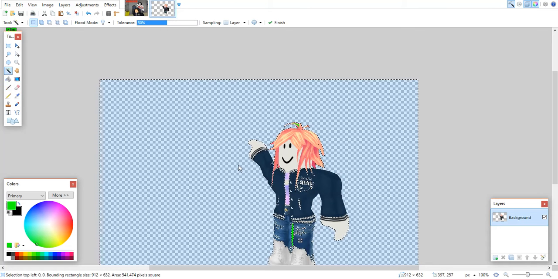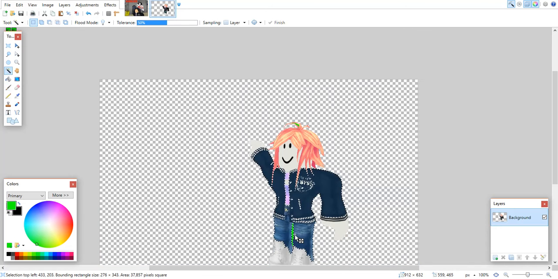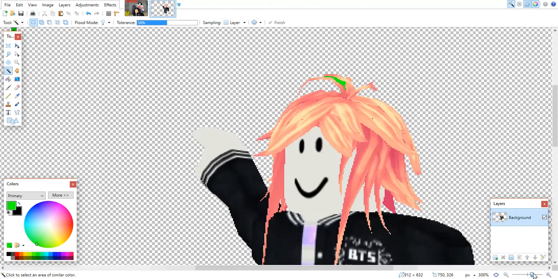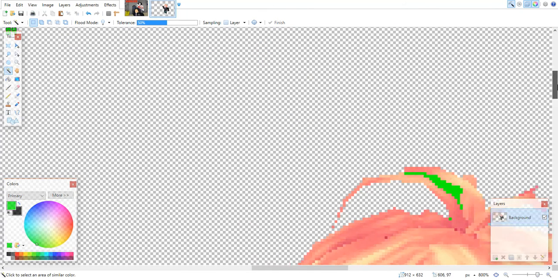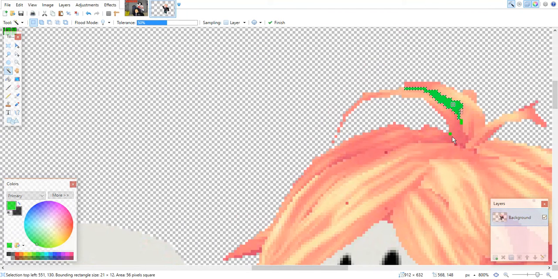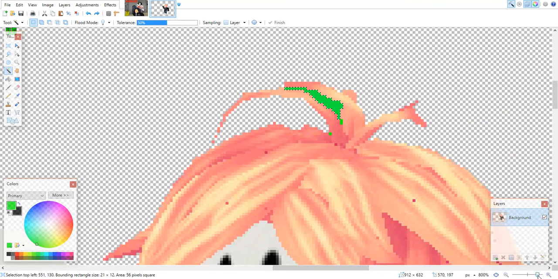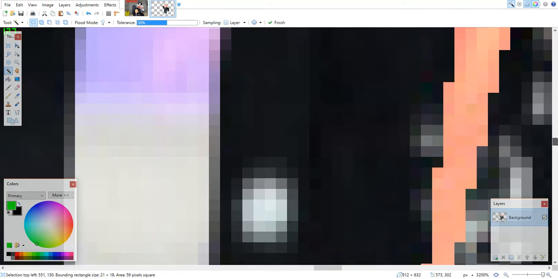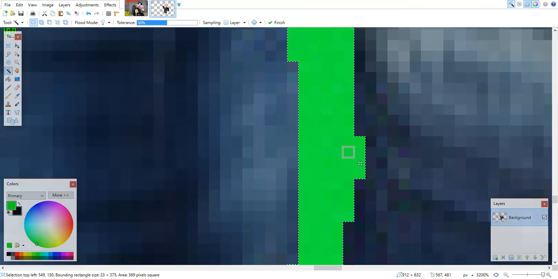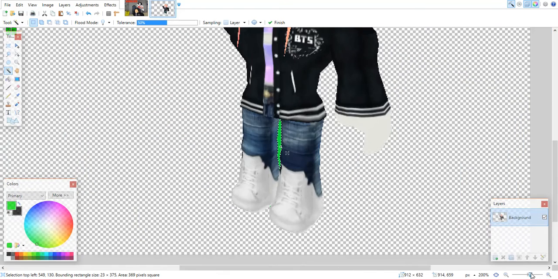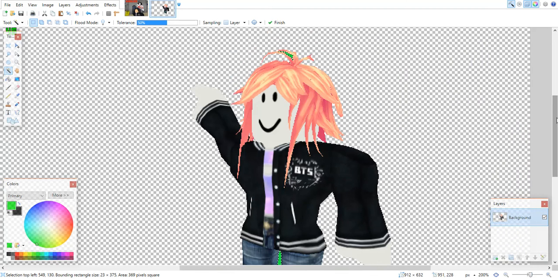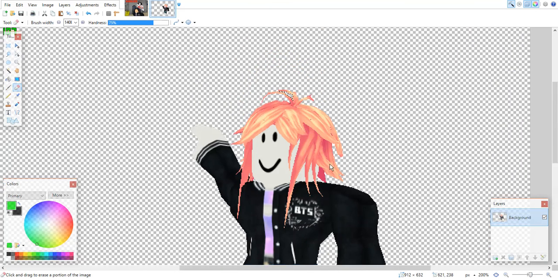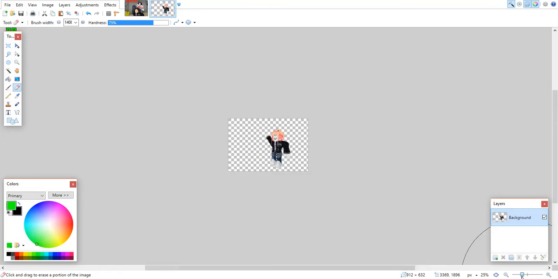So, Control D to deselect. Just zoom in and select the things that weren't selected earlier. And remember, if you're bad at selecting like me, it's okay. So, now just select all that. And the program I am using is paint.net. It's really good for making thumbnails. And just erase that and zoom out.